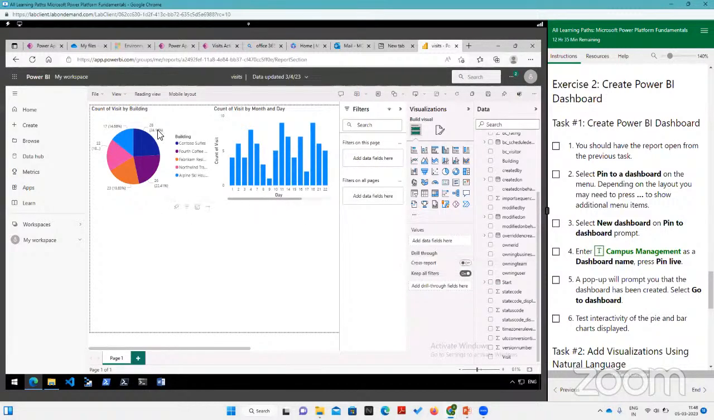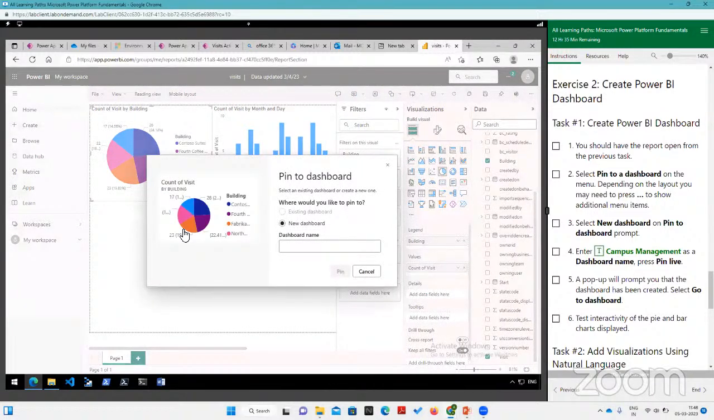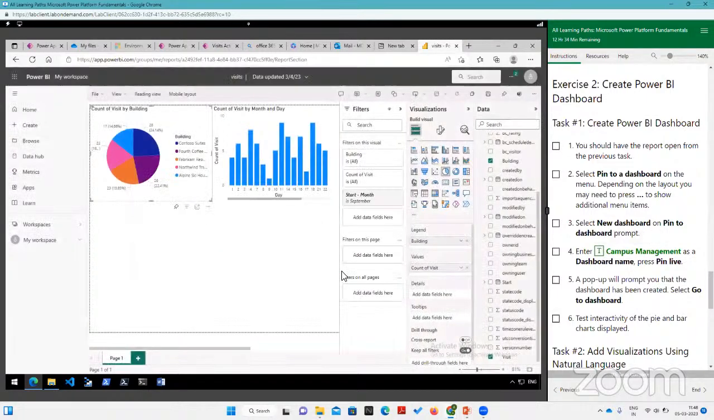Select pin to a dashboard. So if I click on this pin, it will stay here. Depending on the layout, you may need to pin everything. Select new dashboard and on pin to dashboard, this one, and then we'll write Campus Management. Where will this come? It should come here. Campus Management, and we'll click pin.